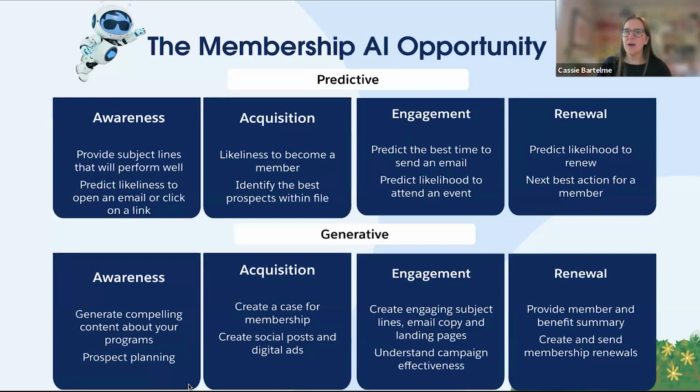Or it can start serving up what's a good next best action, right? To drive this person or this organization to be more engaged, to become more of an advocate for your organization. That's predictive, right? Salesforce has been doing predictive AI for a long time. You might already be using this in your Salesforce instance.